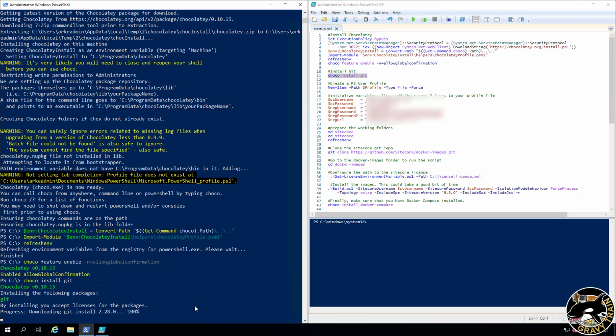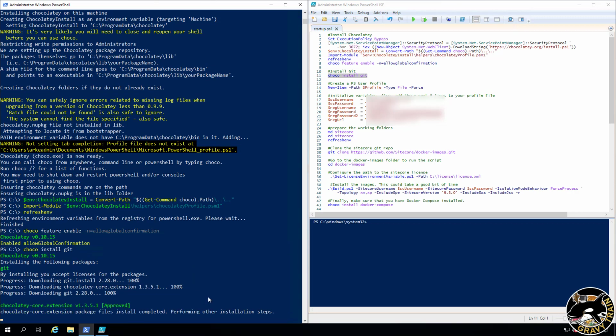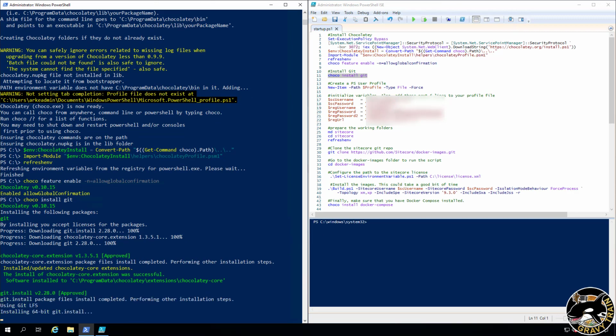And everything you need is going to be there. It's going to go through and do all that stuff. You don't have to open a browser or anything else. So it's really beneficial using Chocolatey.